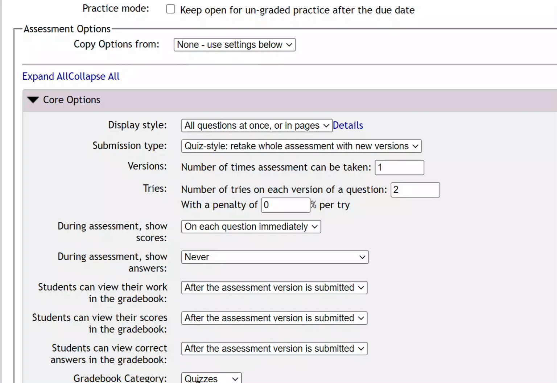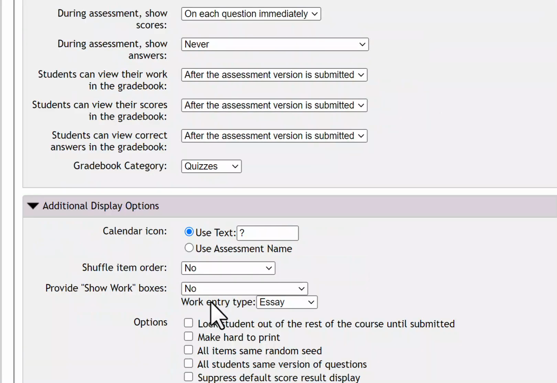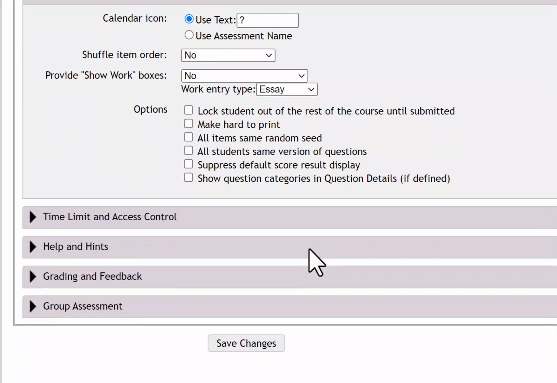The gradebook category this time is quizzes. For the additional display options, I don't need to change anything again here. Maybe you want to shuffle on a quiz.